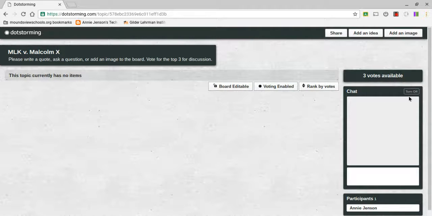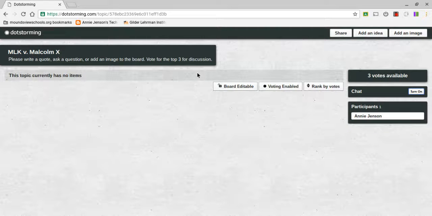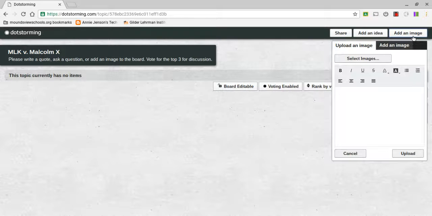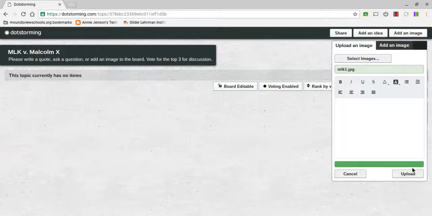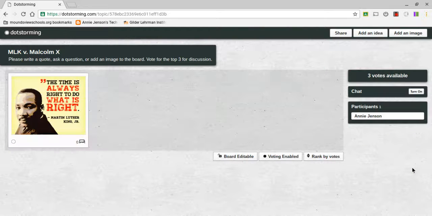I also recommend that you turn off the chat since all of the discussion I want to take place is on the board. That's where I'm going to keep it. So then if you do want to add something to get things going, I have an image ready to go that I downloaded. There's the image, and I just click upload. So there you can see is the image I added.